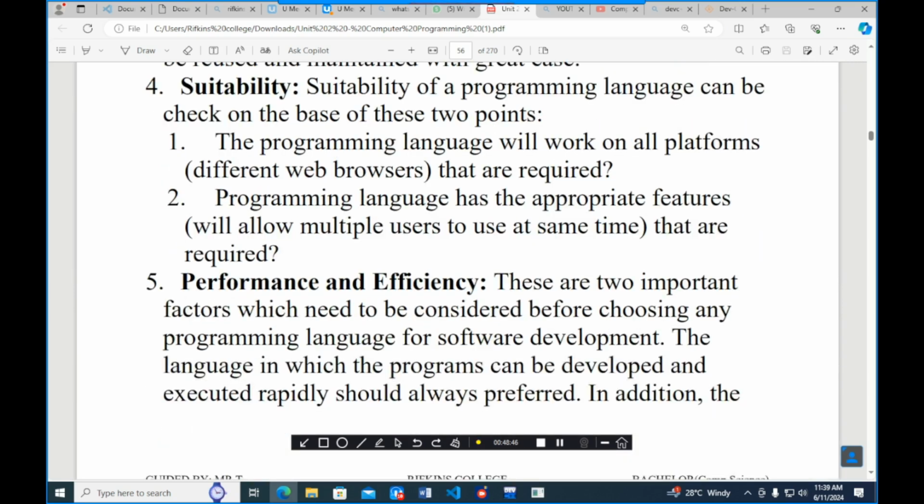Number 4, look at the suitability of a programming language. Check if that programming language is suitable for the scenario that you have at hand. How do you check for suitability? There are two things that you need to check. The first is the platforms that you want the application to work in. Check which programming language will be able to work with all the platforms that you require the application to work in. That is the concept of suitability.